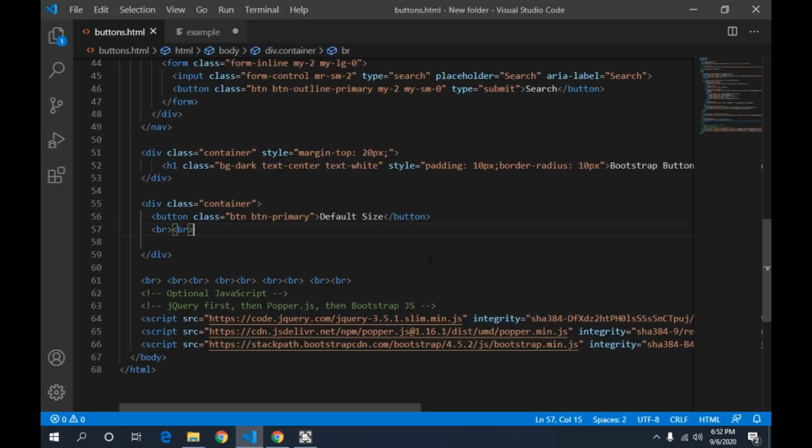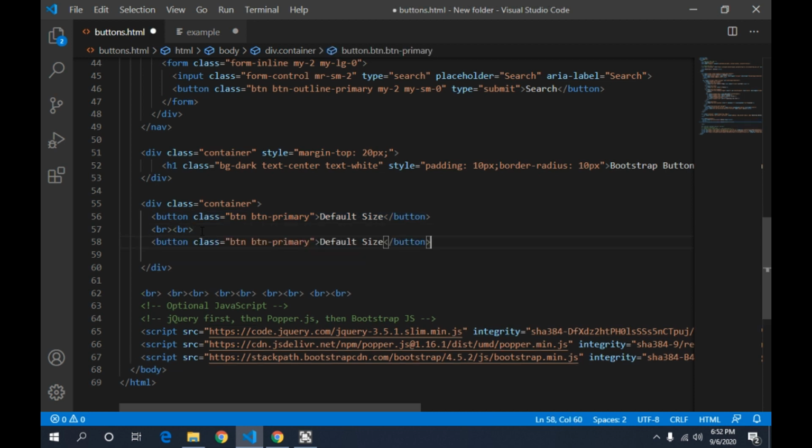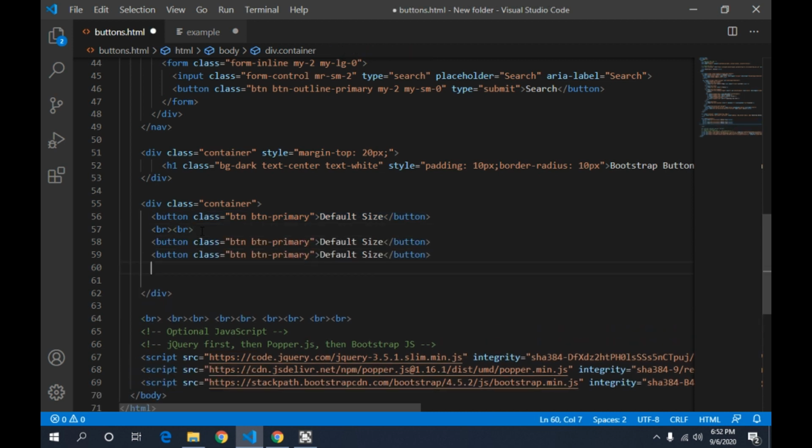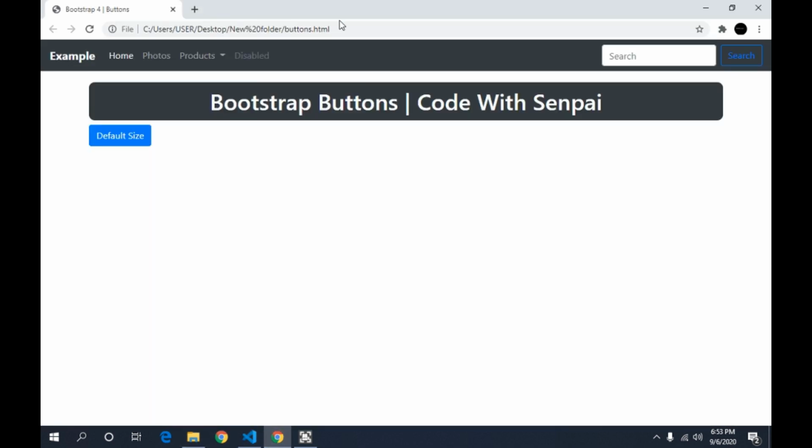So let's try creating a large button, a medium button, and a small button. I'm copying this line and pasting. Here I'm going to add some Bootstrap classes like btn-lg. lg stands for large, so it's going to be a large button. Save it and preview it on your browser.